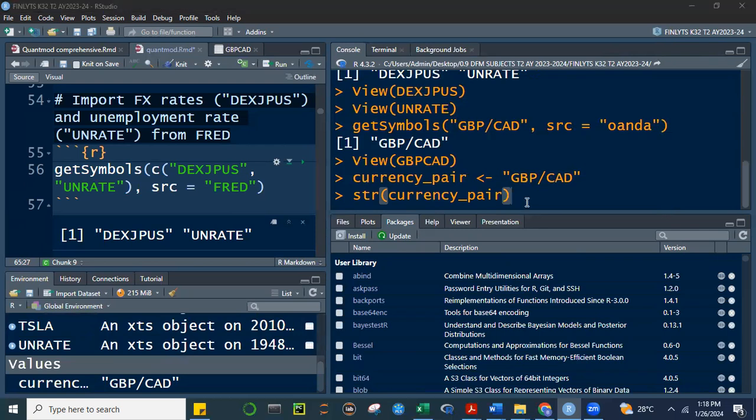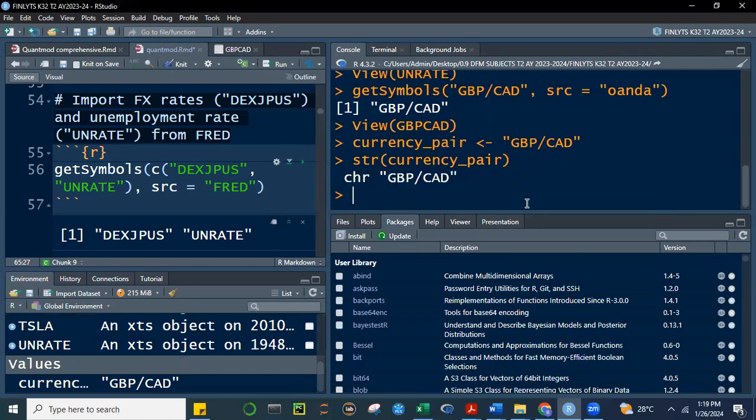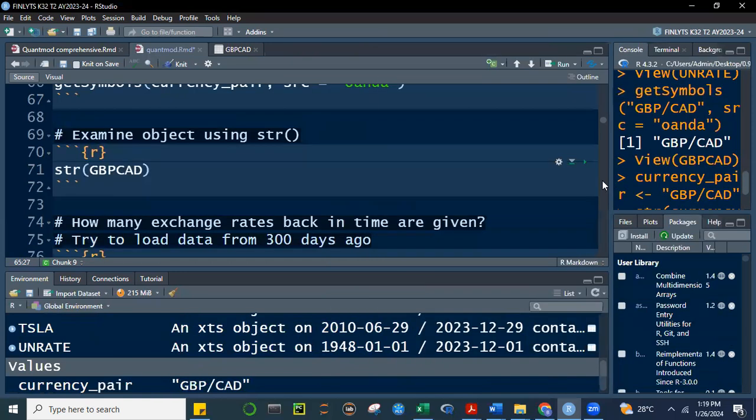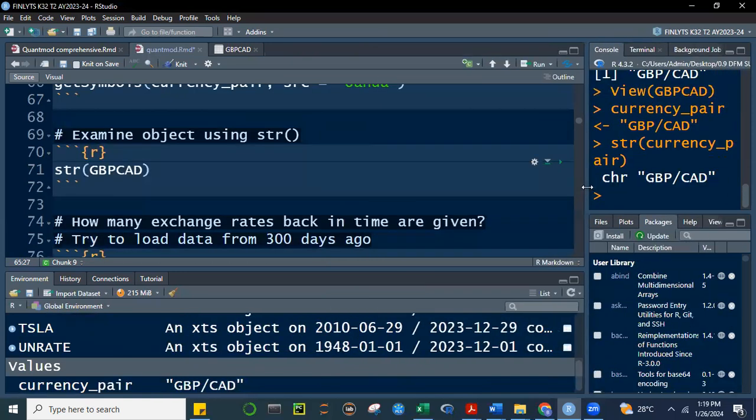All right, so if I run this class, control enter, it tells us that this is a character. So what does that indicate? If it's a character, then class, what is this data structure? What data structure can contain only the same type of data?